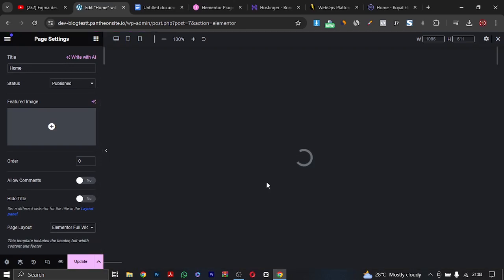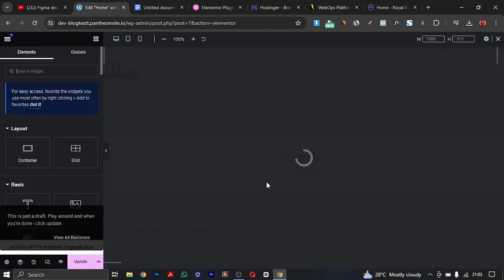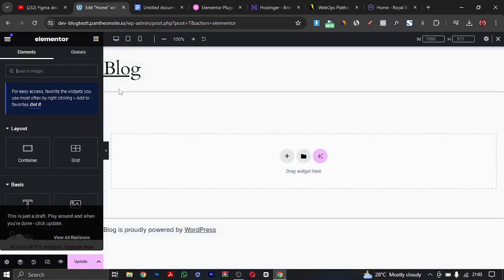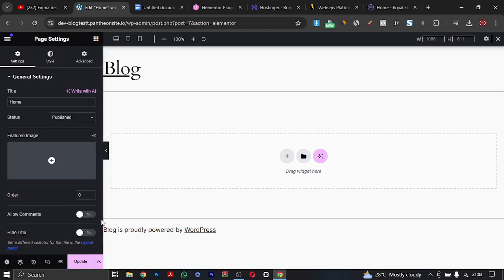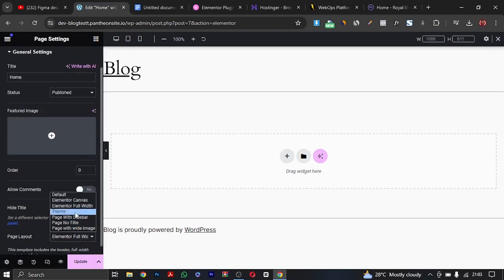The first one we have here is called full width. It's called Elementor full width. So right here, you just have everything taking up the full width, as you can see. So we still have the logo and we still have the footer, right? So we'll go back to these settings and then we'll go to another one, Elementor Canvas. These are the two that we're going to be trying out.